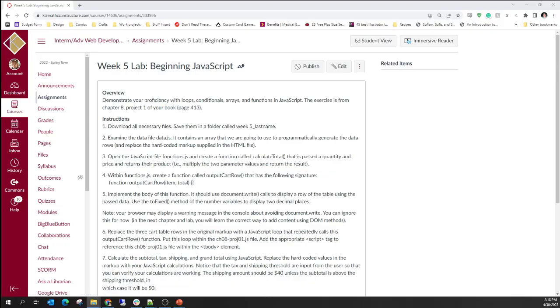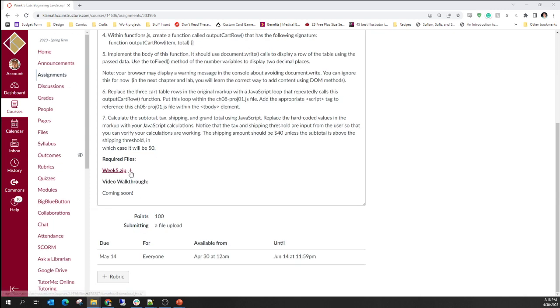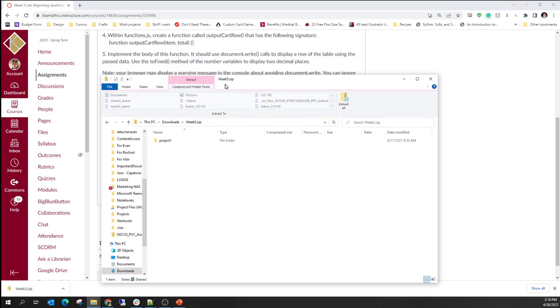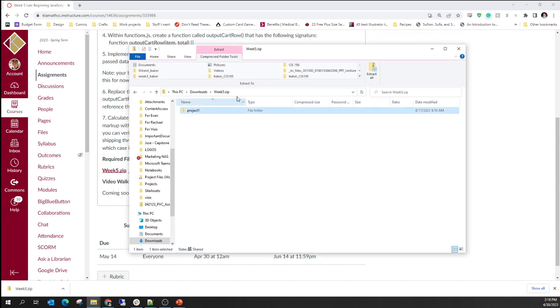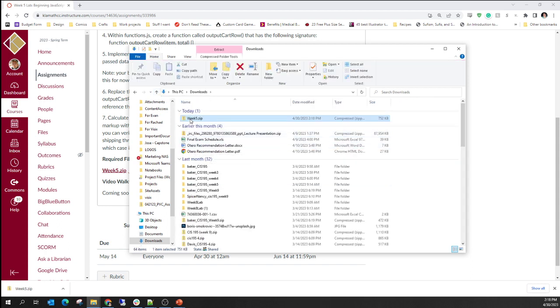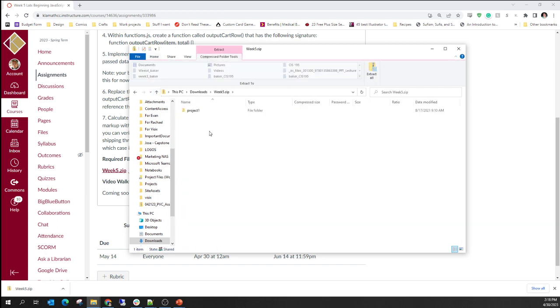Let's go here. Did it download my files? There we go. Alrighty. So, I've got my week 5 zip folder here. Ignore the files down here. Week 5 zip. I did not actually extract it. So I gotta do that.